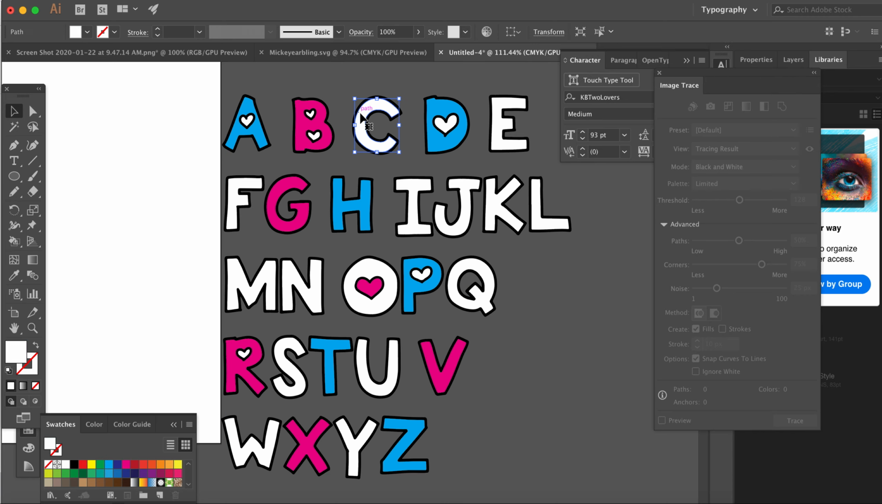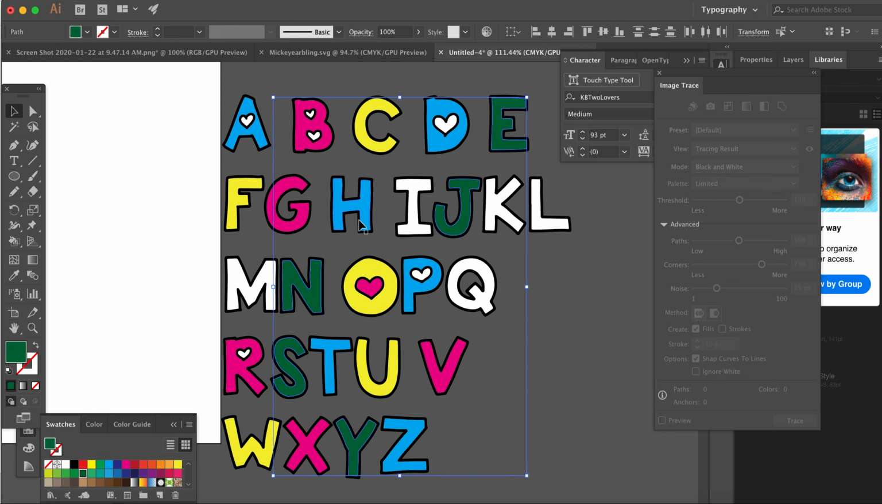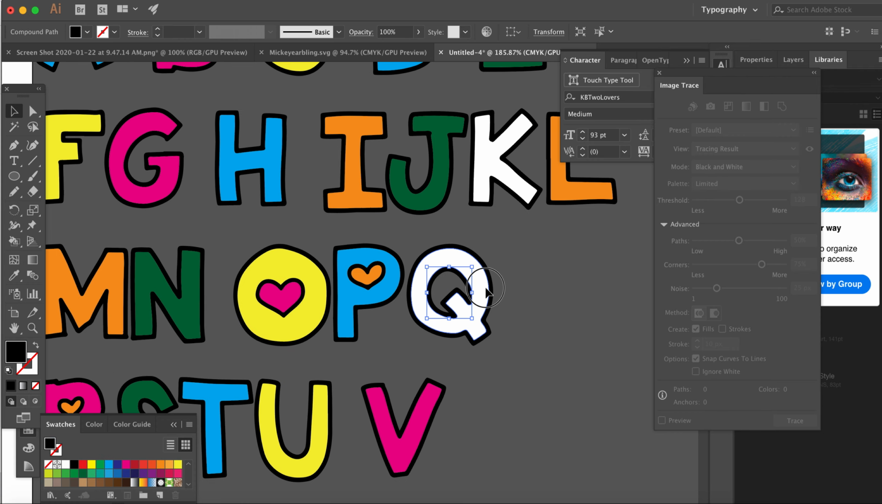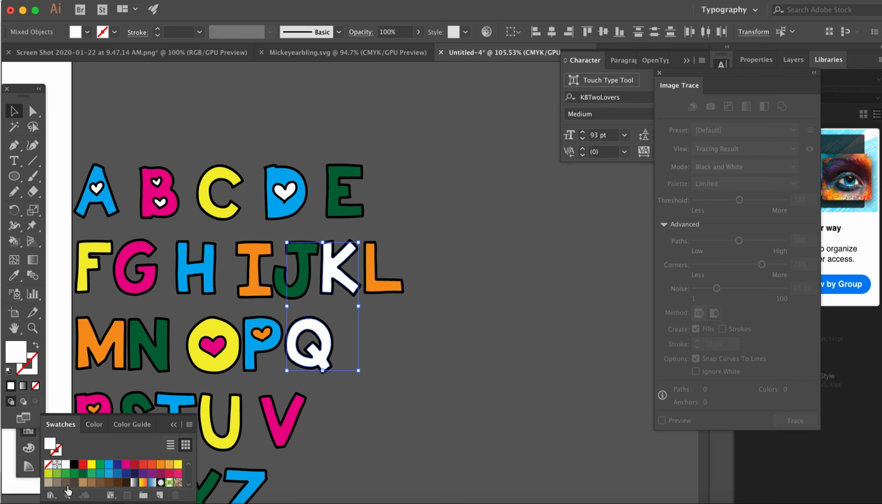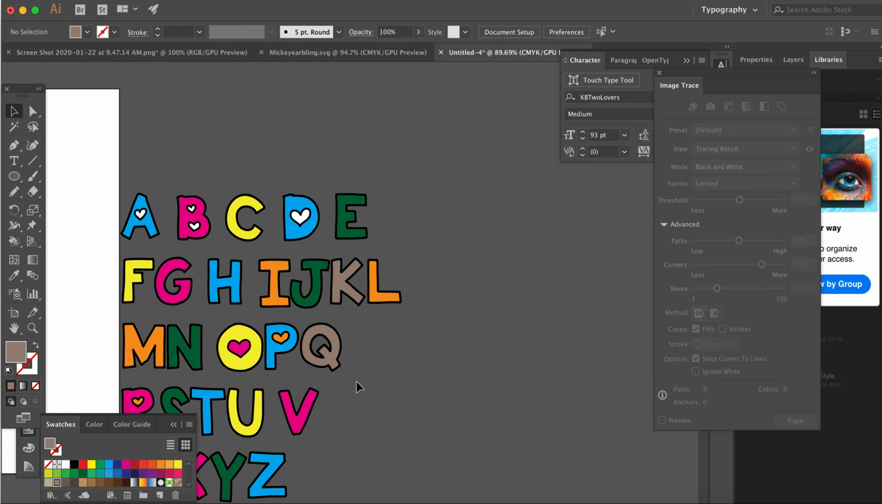I'm just holding shift and clicking different ones just to give it a cuter look. Turn these guys yellow, and then I'm going to do this one and turn them green, and these ones I'm going to turn light blue. No, that's too much of the same color. Orange, and then oh yeah, that's the black, which we want the blacks to all be touching eventually. Okay, so I'm going to turn these ones into just this gray color.